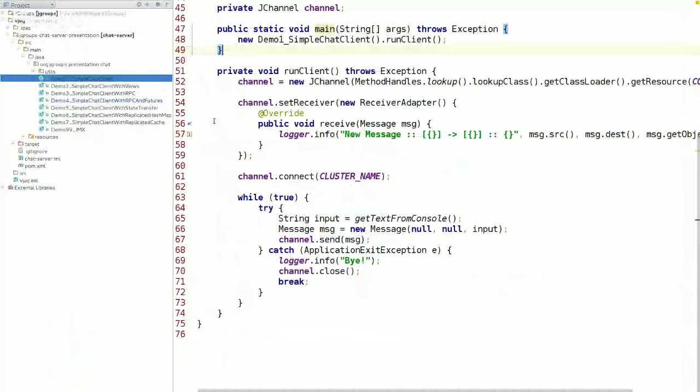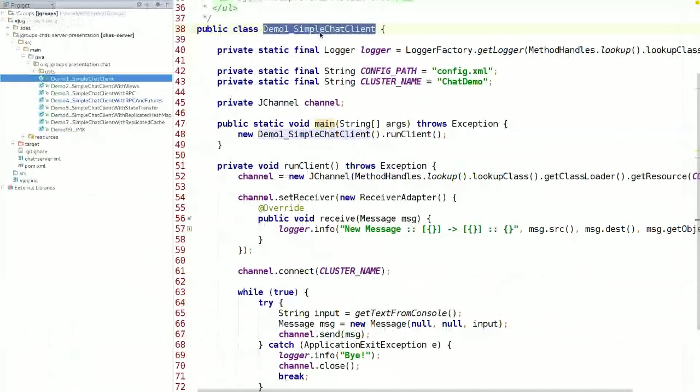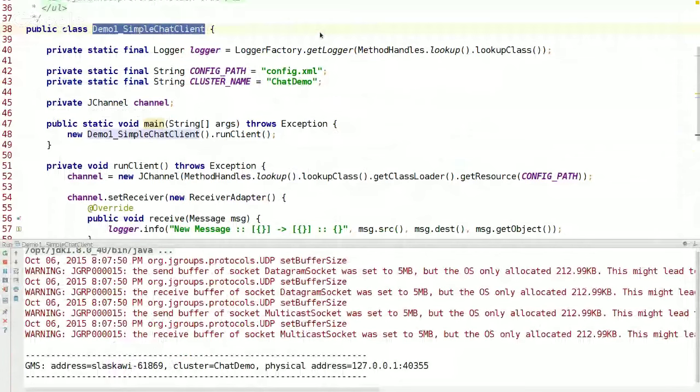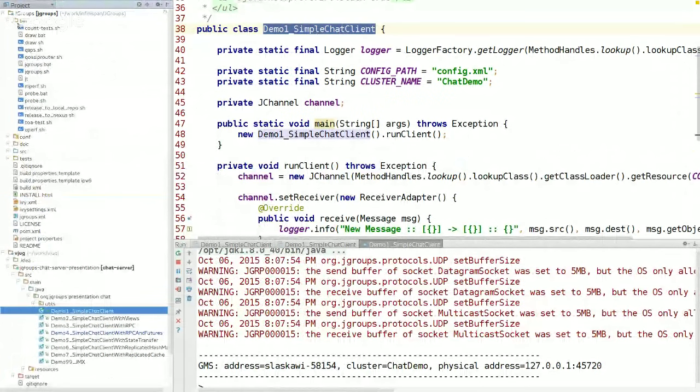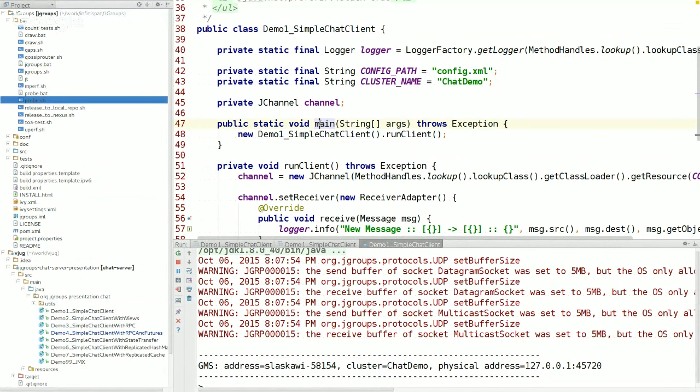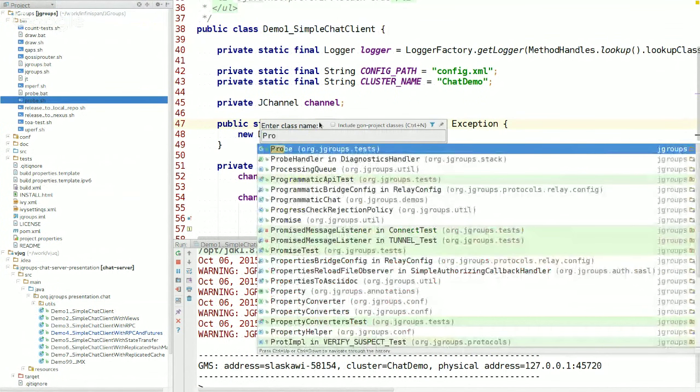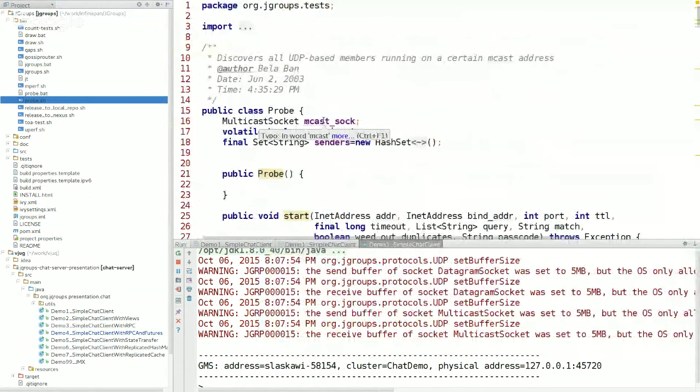Let's take our first application and create a couple of nodes. Okay, 3 of them should be enough. Now, if you download the JGroups repo, you have a bin directory, and you have probe.sh. This is your entry point for probe. But you can also use the class. So let me navigate to probe, and let's start it without any parameters.